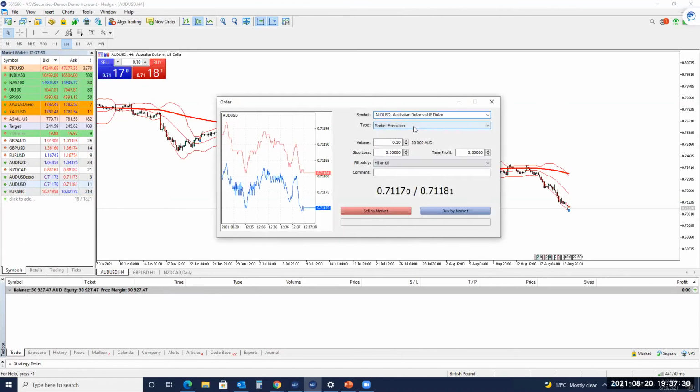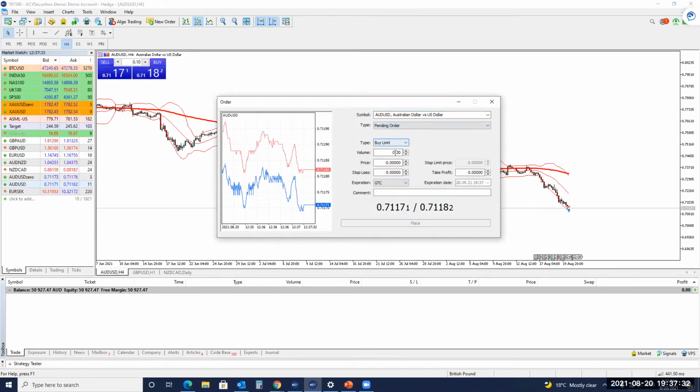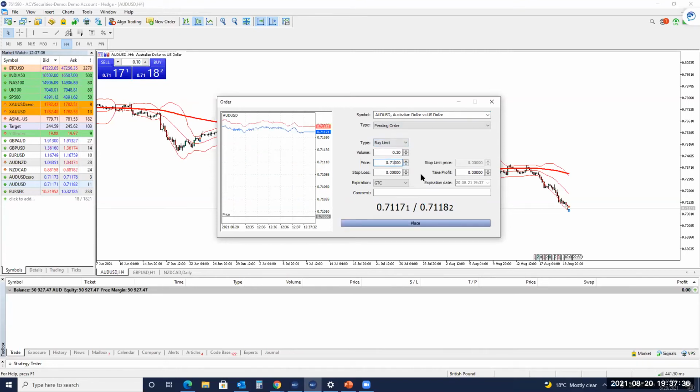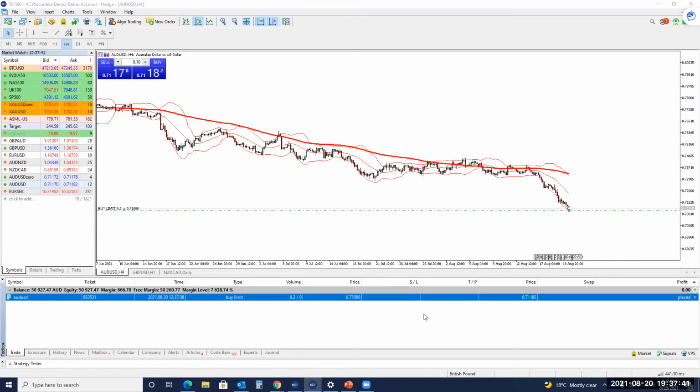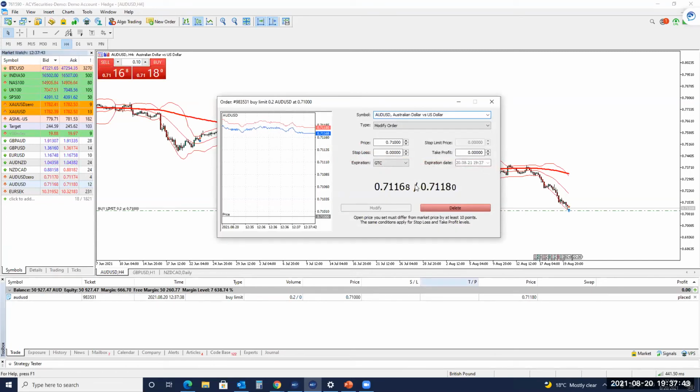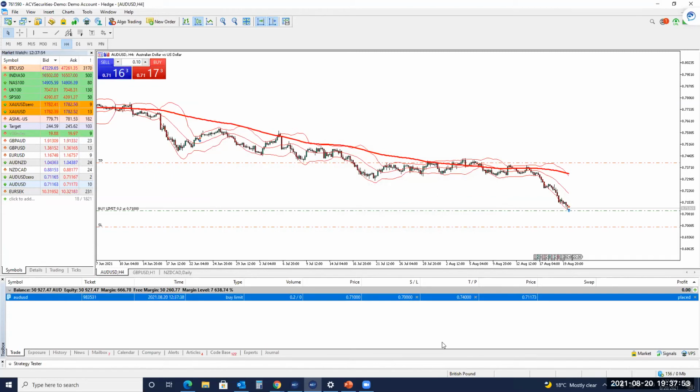New order, pending order, buy limit, let's say 71 cents. We place, and there it is. We can always go in and edit it at a later time. We can go in, we can change, we can pop in a stop loss if need be. We can pop in a take profit. We can do whatever we please. So that, modify, bang, done. We now have a stop loss and a take profit in.